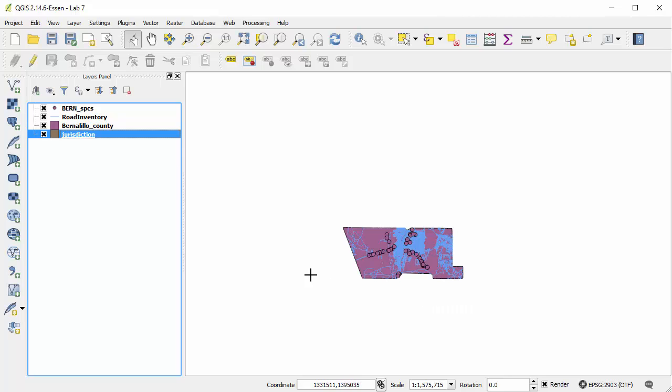So let's drag jurisdiction just above the Bernalillo County. There we go. In the Layers panel, I just did that. And I'm going to turn off roads inventory. There we go, and that's what we should be getting. All right, it's pretty clear what we have there.